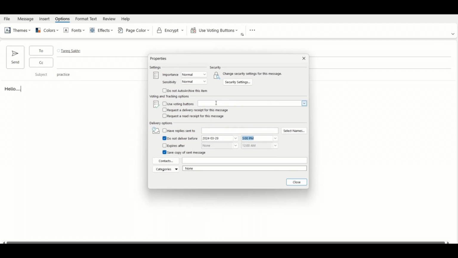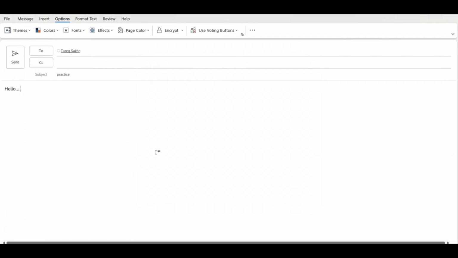Here, the third option is for the delivery options. You will see the option Do not deliver before, and the date and the time. You can select the desired date and time, and your email will not be sent before this time. This is how you create a delayed delivery or a scheduled send.